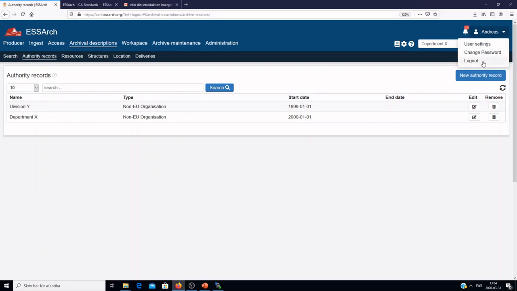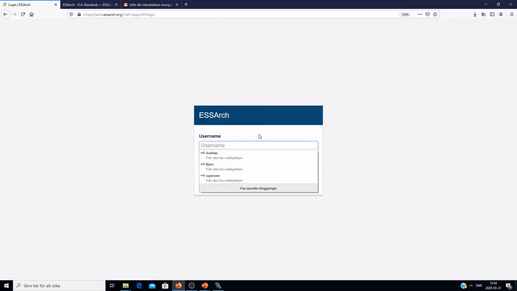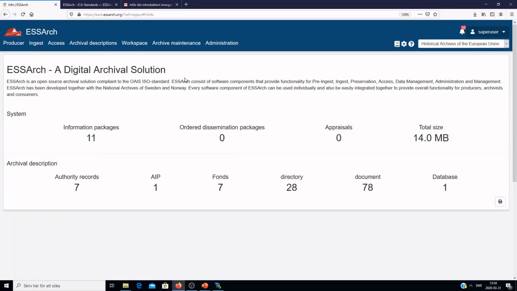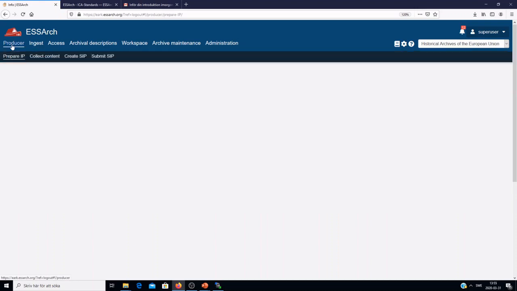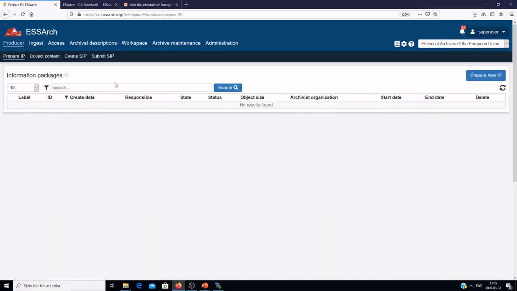So I'm going to log out and log in again, and I'm going to use a system administration account just to be a little bit more efficient when I demonstrate this. So we're going to start off now with the producer role. And as I mentioned before, this could be used standalone. Maybe you only want to have this producing tool, and that's fine.